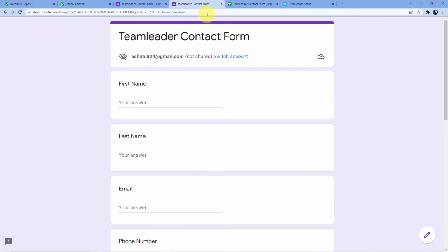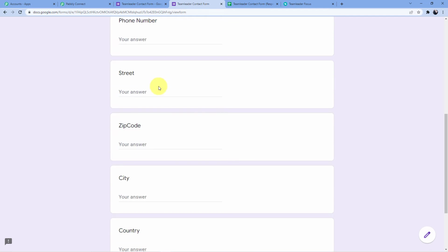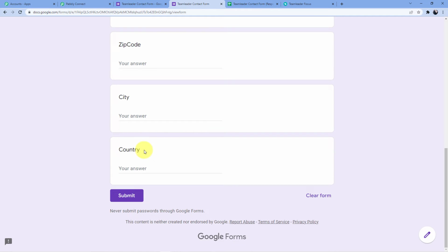And now let me tell you one more thing. Whenever you are putting the country here, what you will do is specify a line with brackets near your country, saying please fill the name of your country in capital letters, because Team Leader CRM only takes it in capital letters. So you just have to write the line, please fill in your country name with capital letters, and the person will write it in capital letters.